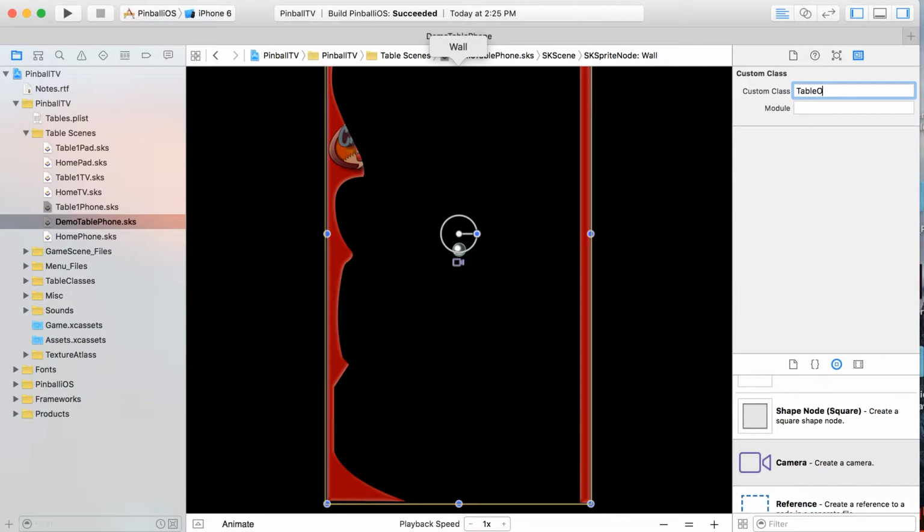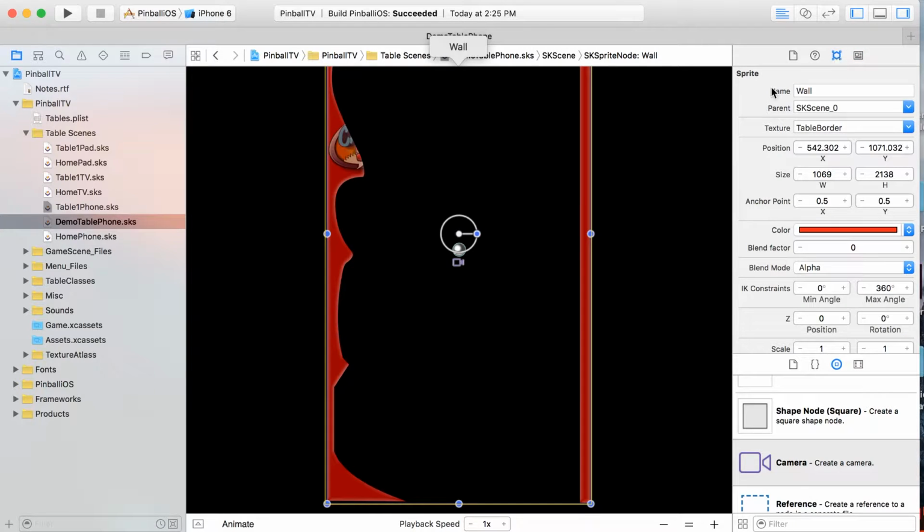In this case, this is going to be table object, because this is something that I do want the ball to collide with. In SpriteKit terminology, there's a difference between contacting something and colliding with something. The lights are something that you're going to contact with, but not actually collide with. That means that the ball can pass over them, under them, whatever. But table objects, you're going to contact and collide with. They can't share the same physical space.